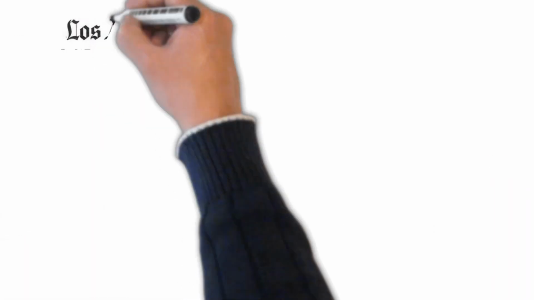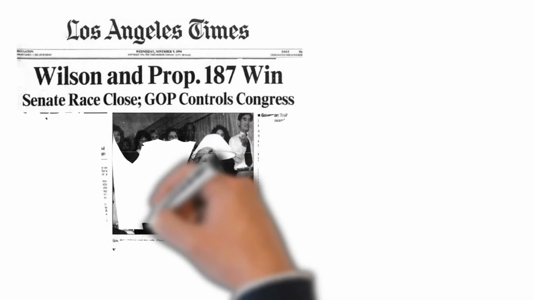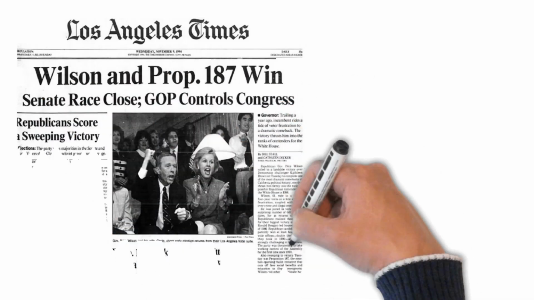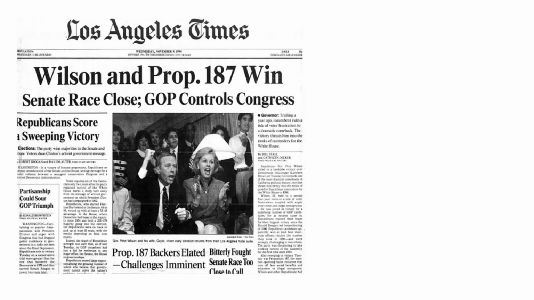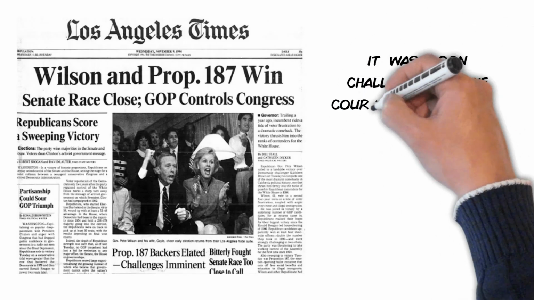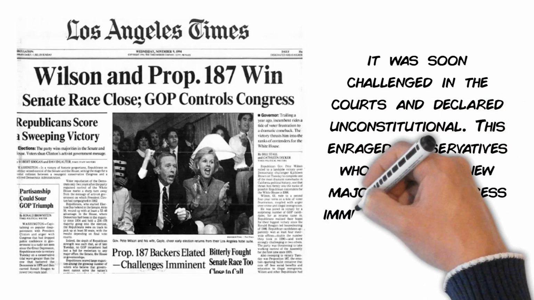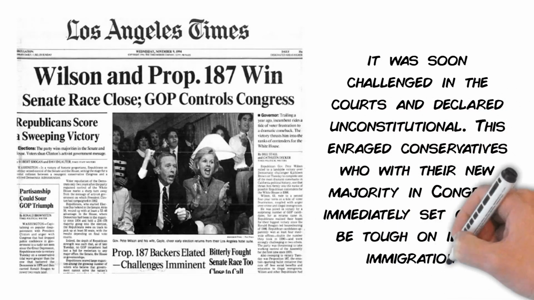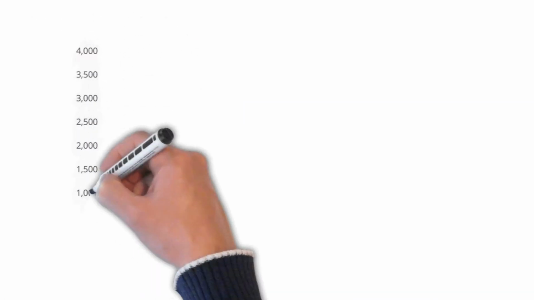One additional development ensured angst would grow about the border. This was Proposition 187, a ballot initiative that Californians passed on November 8, 1994. The proposed law was meant to deny any kind of government benefit to people without the proper immigration status, but it was soon challenged in the courts and declared unconstitutional. This enraged conservatives who, with their new majority in Congress, immediately set out to be tough on illegal immigration. One way to do this was to expand the Border Patrol and drown it in resources.